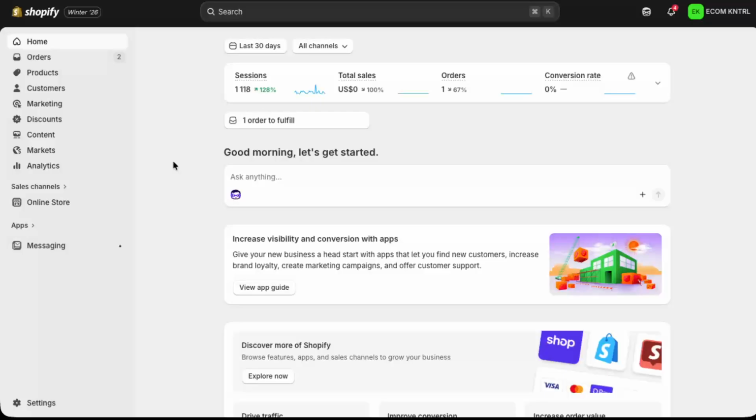First, make sure you're logged into your Shopify account. From there, head to your Shopify dashboard. This is your main admin area where you can see your orders, products, customers, and all of your settings. We're going to work from here to control who can access the storefront.